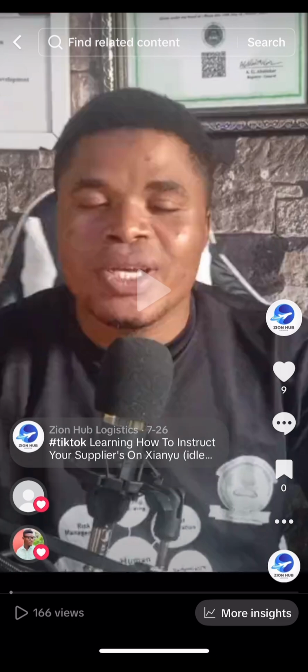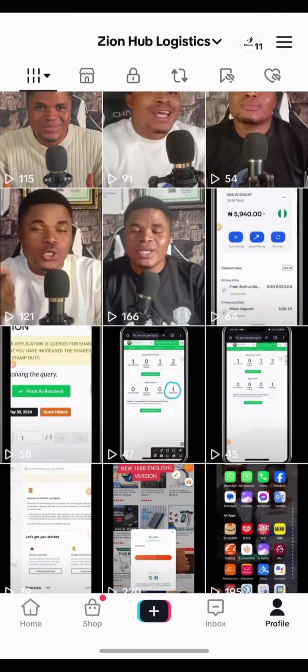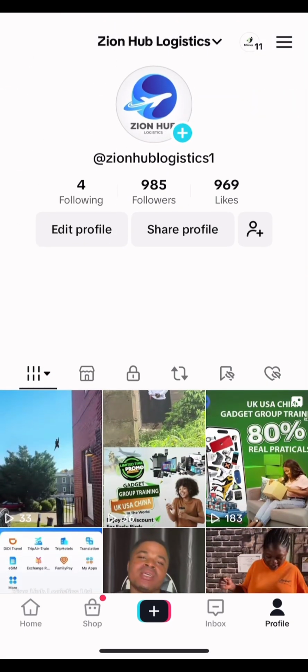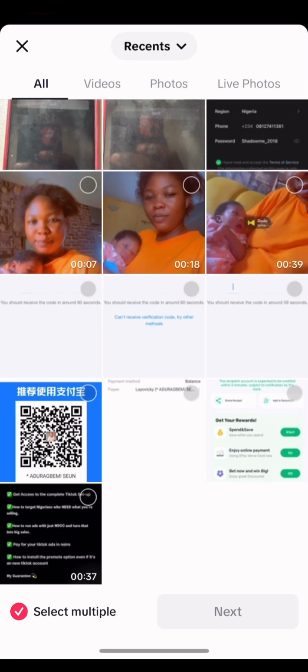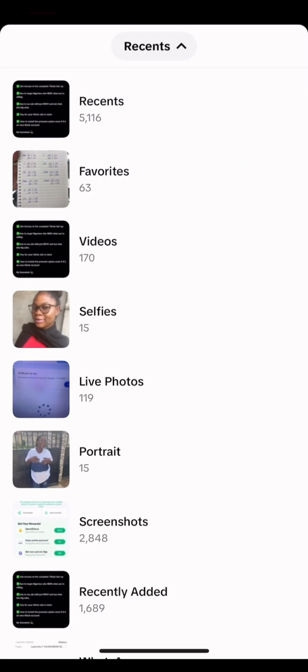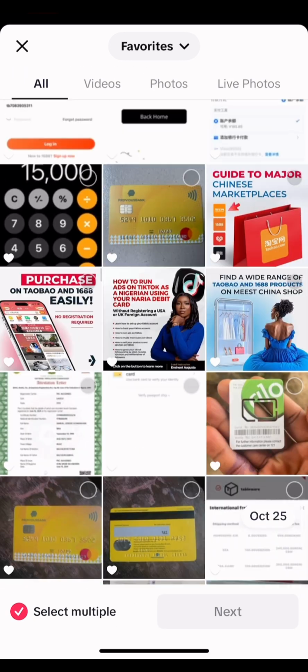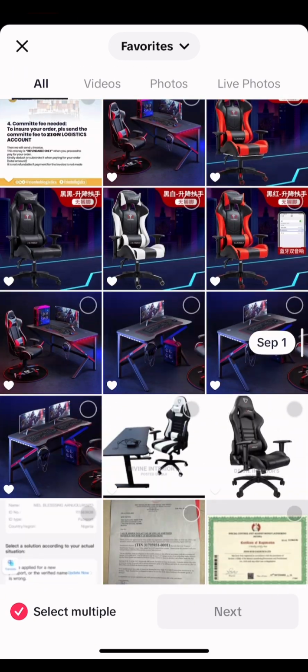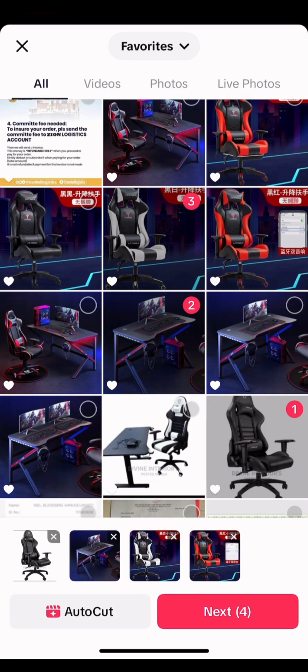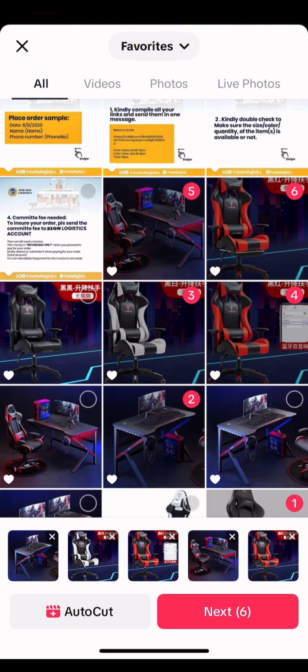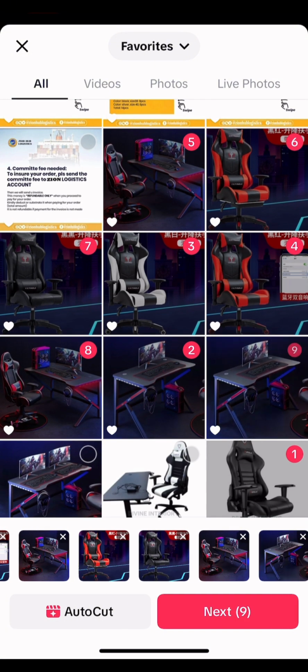I'll just click here. No, let me just post something first, so I'm going to be using that to explain. Let me click on this plus icon here, then click on my gallery, then go to my favorite, right? So let me add these chairs. I'm going to be boosting this chair. I want to run adverts, so I'm going to be doing it in this tutorial.